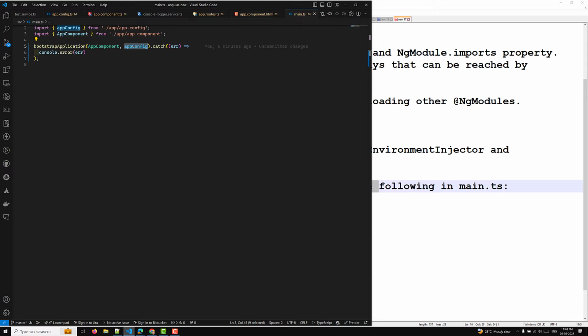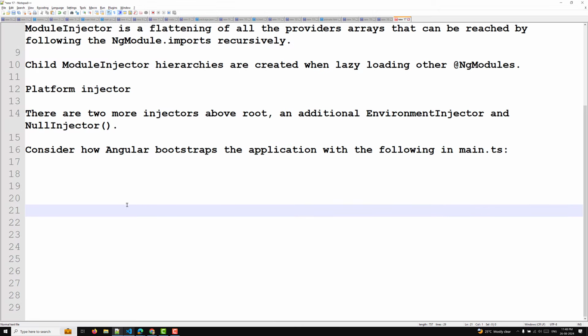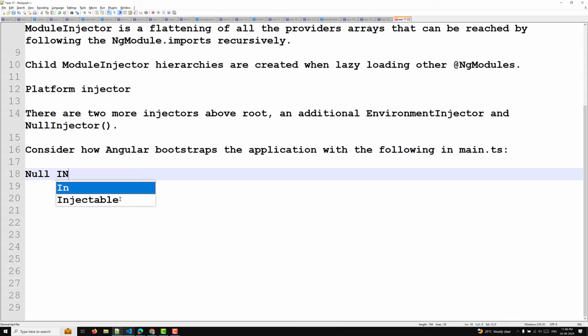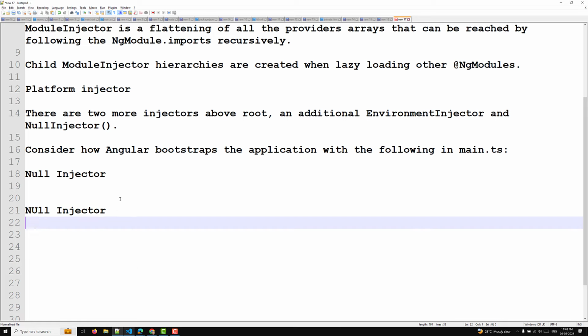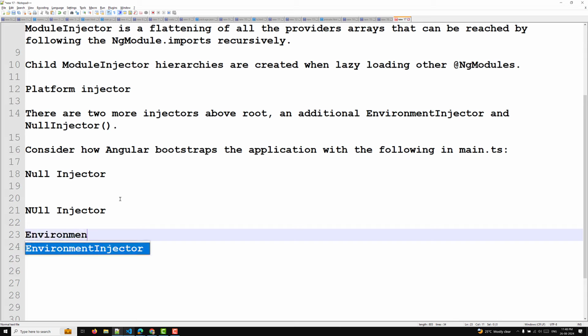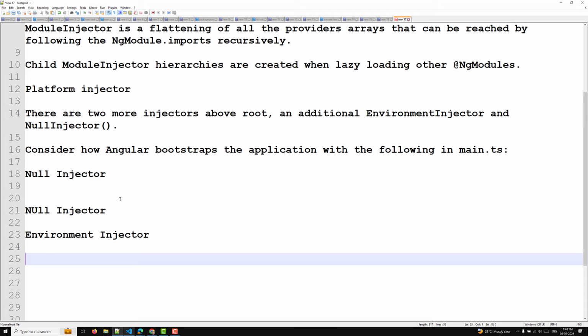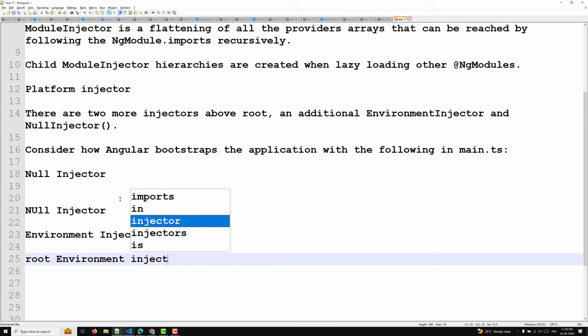Now the next parent injector in the hierarchy is the null injector, which is the top of the tree. So at the top you will have the null injector, and below that an environment injector like the platform one, and last you will have the root injector, which is the root environment injector. The next parent is the null injector, which I want to explain to you.